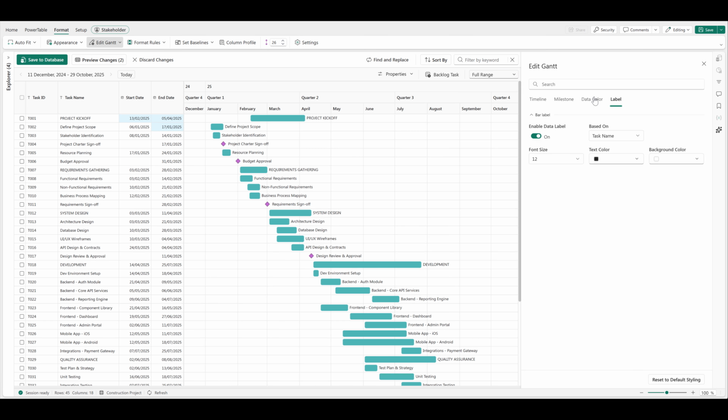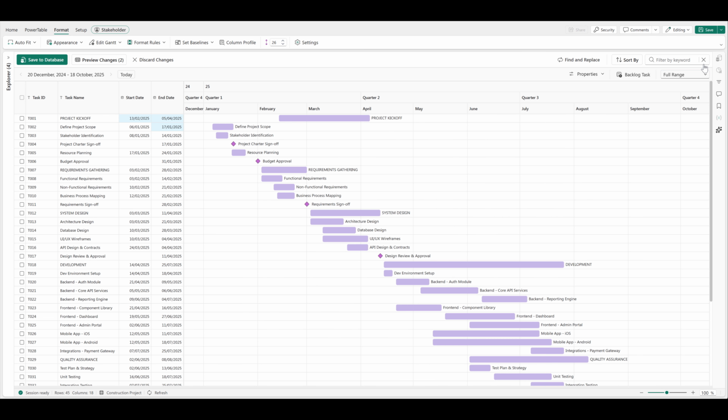In the Data Color tab, you can choose and update the colors of the taskbars. With these steps, you can quickly visualize project schedules, update task timelines, and tailor the layout to match your project or task management needs.